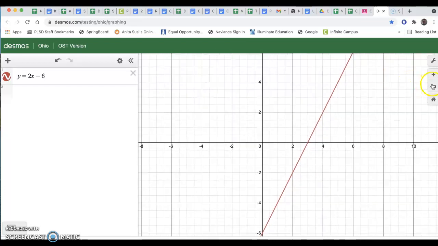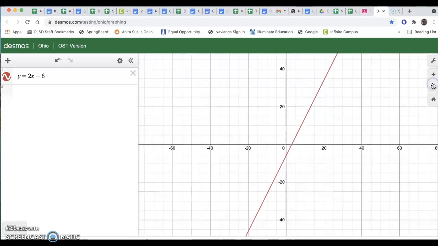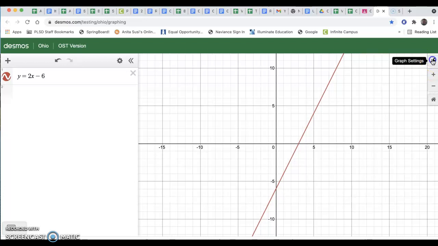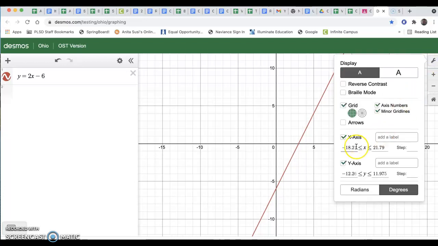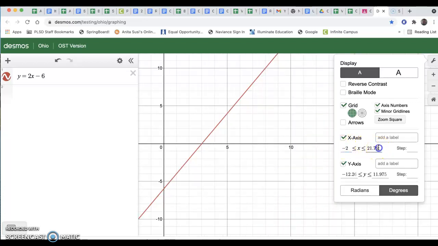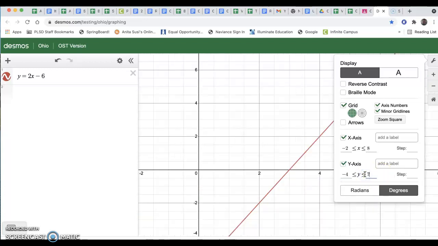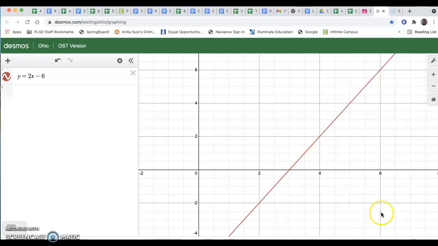Or if you want to, you can go over here to the upper right-hand corner and you can do some zooming out. You can do some zooming in, or you can go to the wrench and you can make your own x-axis and y-axis. Maybe I want the x-axis to go from -2 to 8, and I want the y-axis to go from, let's say, -4 to 7. Okay, so I'll hit the wrench and make that disappear. And so now I've just set up the axis for what I wanted.